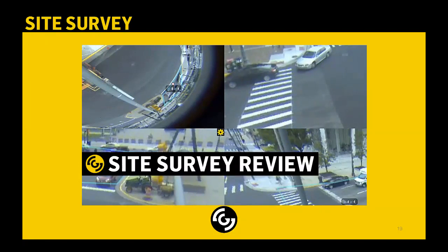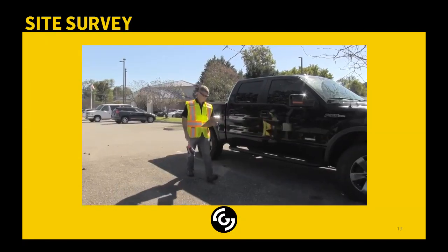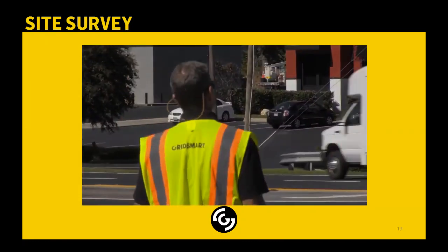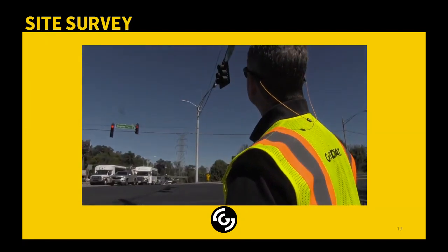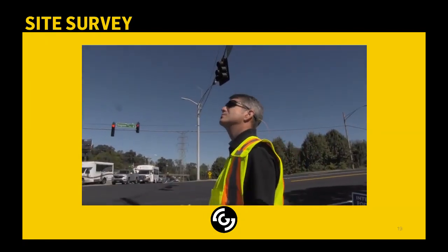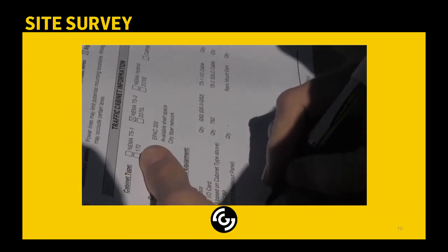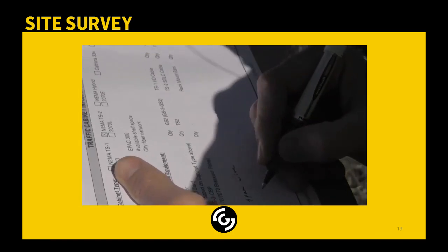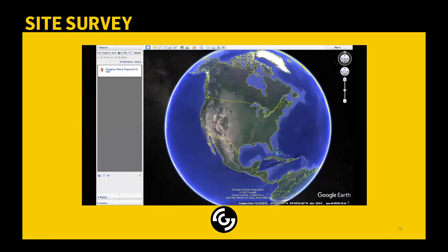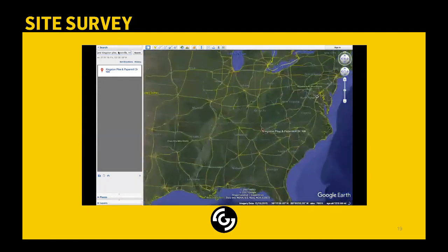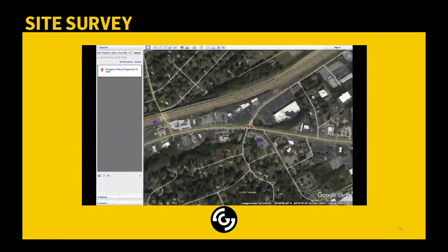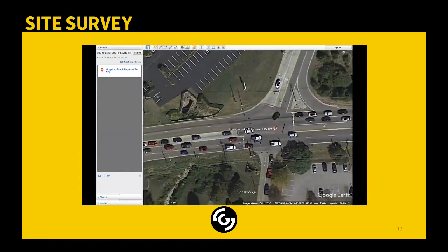GRIDSMART Site Survey Review. Now that you've decided to deploy the world's most advanced traffic detection system, there's an important step to take before ordering your GRIDSMART equipment. You need to conduct a site survey. Let's walk through the GRIDSMART site survey form. This form will help GRIDSMART make sure your purchase and installation go smoothly. Google Earth provides much of the information needed about the intersection. You should use the aerial, street view, and measuring tool to conduct a preliminary survey. You may also want to visit your intersection to gather the information required to manage your new system.